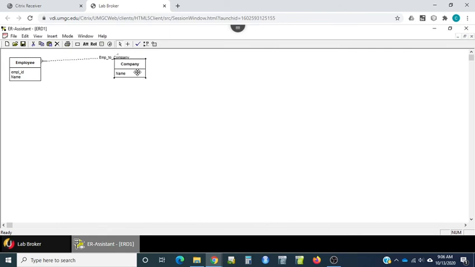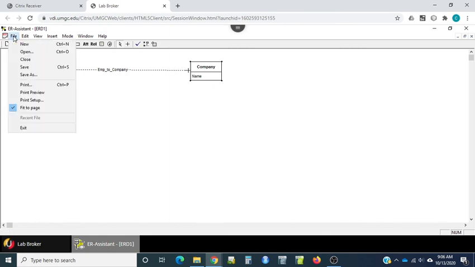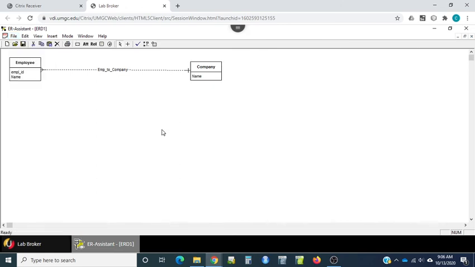And once I say close, it will create it. And it will create the correct line that represents the relationship between one company to many employees using the appropriate ERD notation. And then I of course would want to save it, and I can build out my entity relationship diagram.